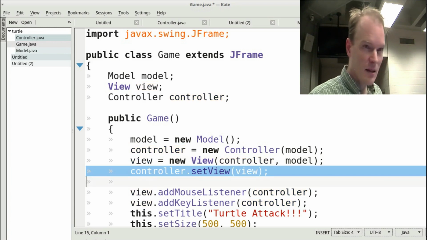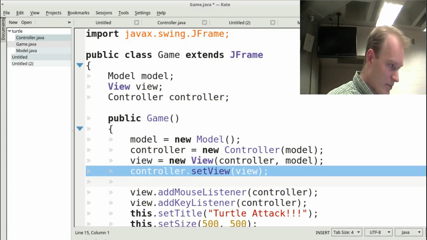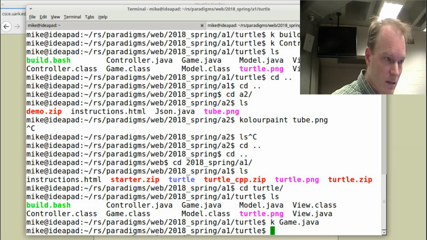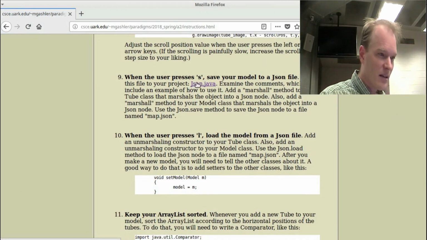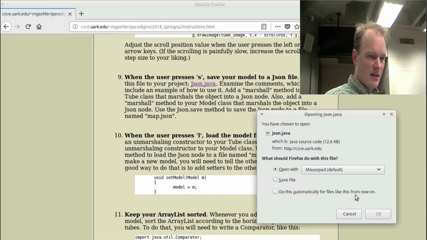I think so. Let's talk about JSON. I provided this code for you called json.java. Anybody have any idea what that is?